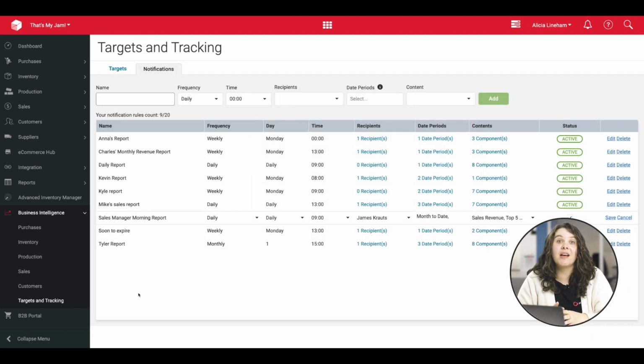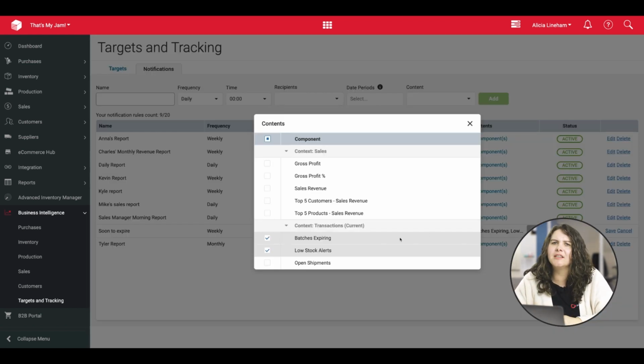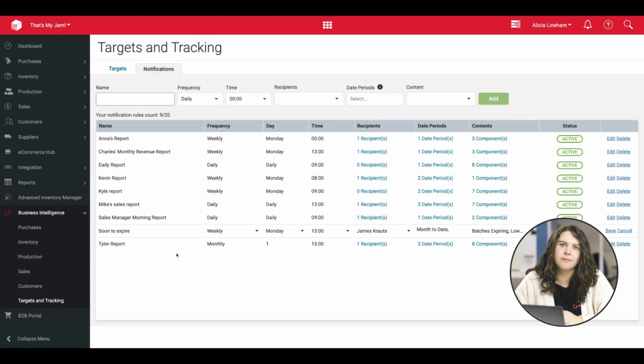My ops manager, on the other hand, gets an automated email called Soon to Expire, alerting them to any inventory batches at risk of going to waste, as well as reminders of low stock items that need replenishing.